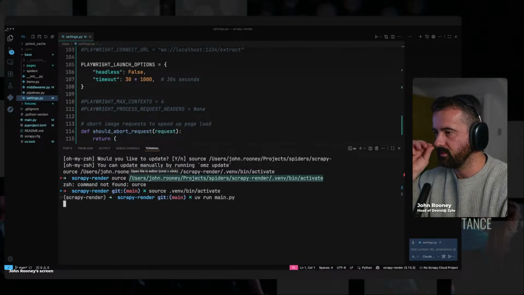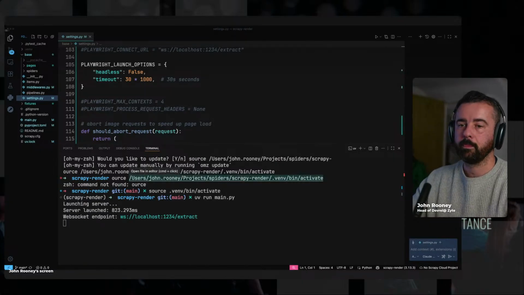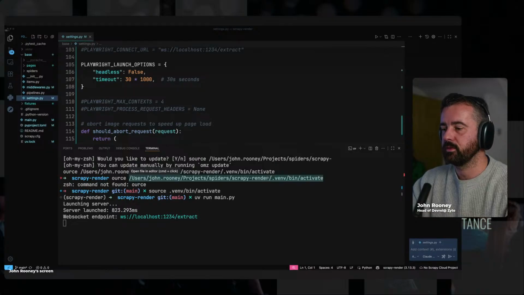Now, I showed you the CamoFox server earlier, and I'm going to show you this. I'm not sure this is going to work because I've had a few issues with this, but this is another way that you can connect using Playwright.